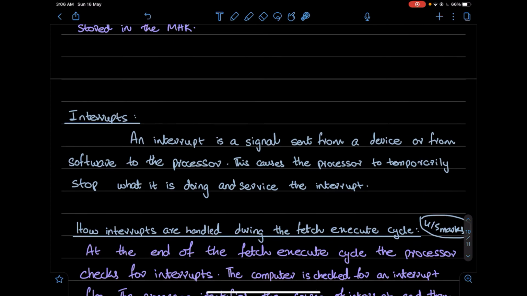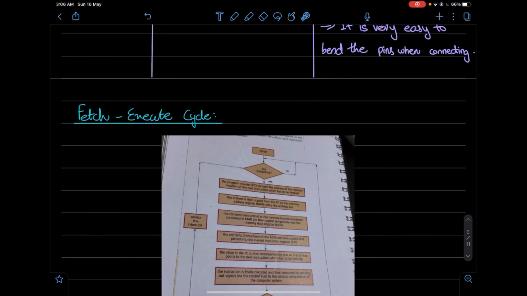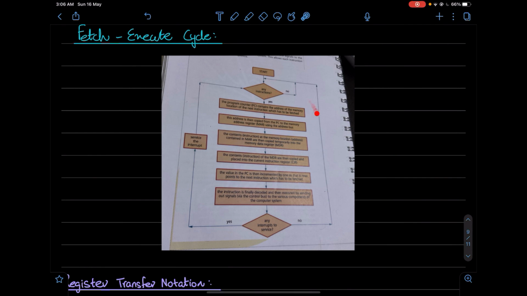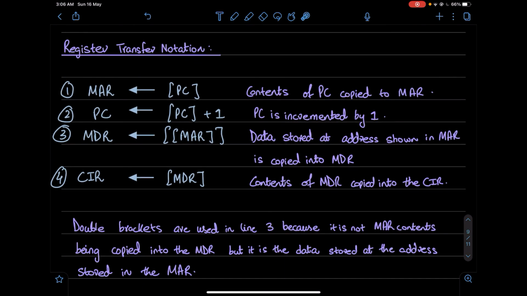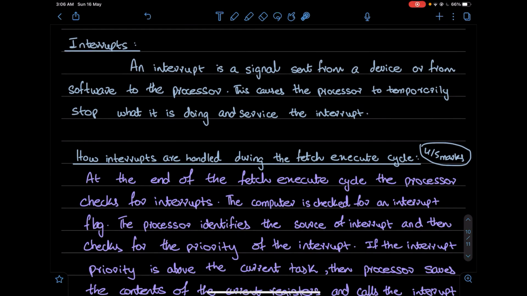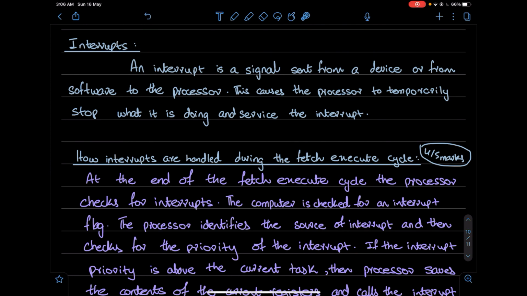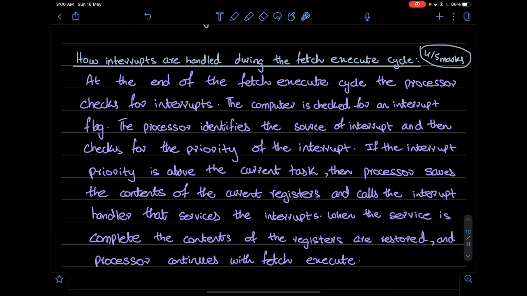So today we read about the fetch execute cycle. We discussed this flowchart. Then we discussed the register transfer notation, and we discussed why double brackets are used here. And then we went on to discuss the interrupts, which is a very small topic, and you just need to be aware of how interrupts are handled after the fetch execute cycle, during the fetch execute cycle. So it is pretty much that, and this marks the end of chapter 4.1, which is the central processing unit, the CPU. Thank you so much for watching.